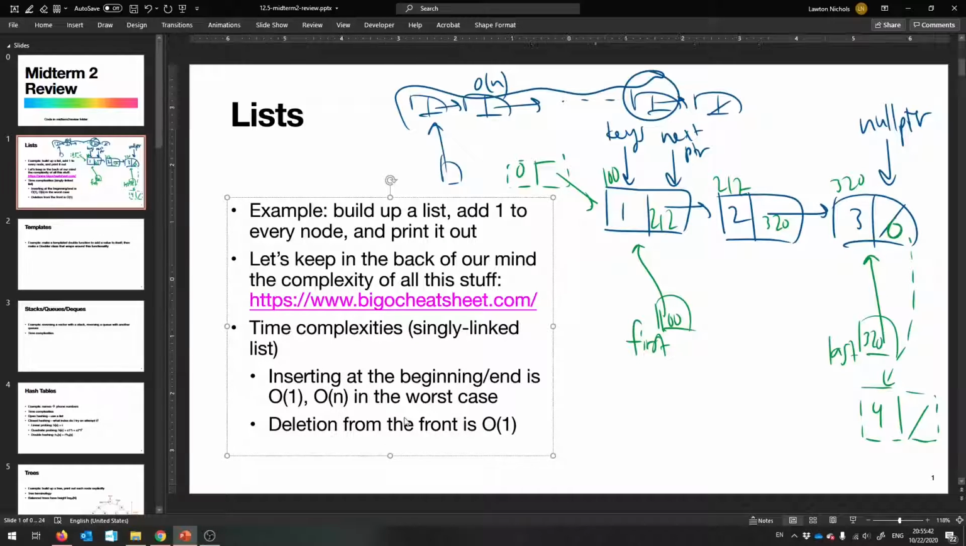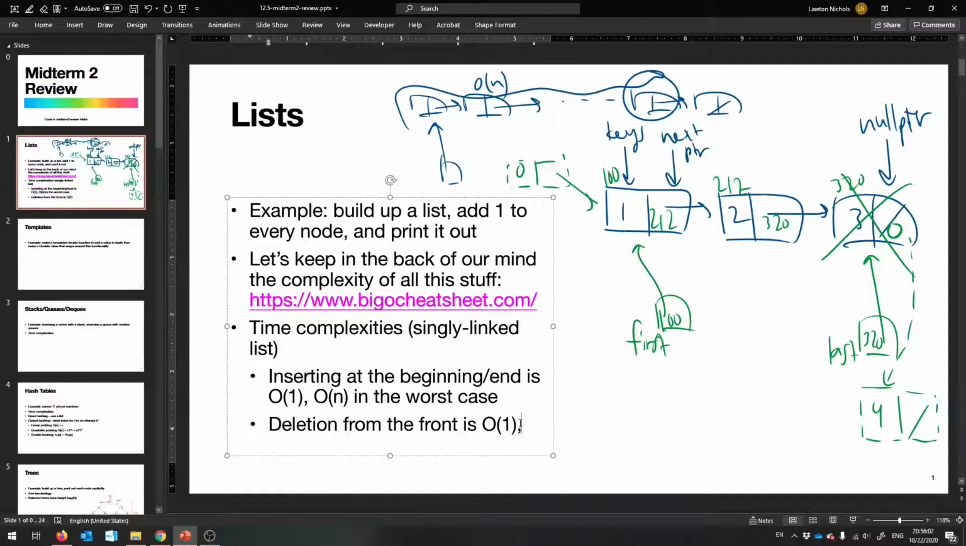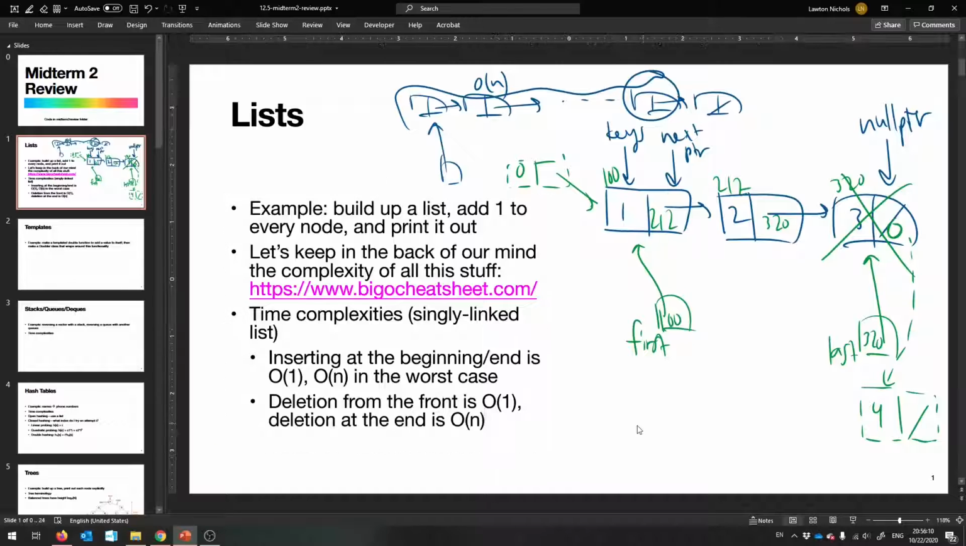Deletion from the back, though, is no fun because you're getting rid of this node at the very end of the list, which means you need to go and find the second to last node. And we talked about how to get there. It's a long journey for your node pointer. So deletion at the end is O of n. It averages out to be n over 2, which is n. So that is no fun for singly linked lists.